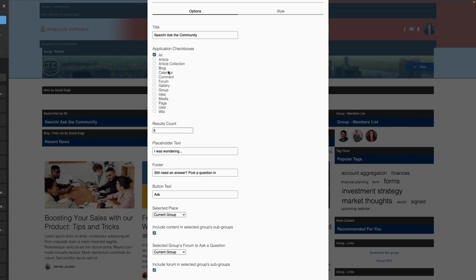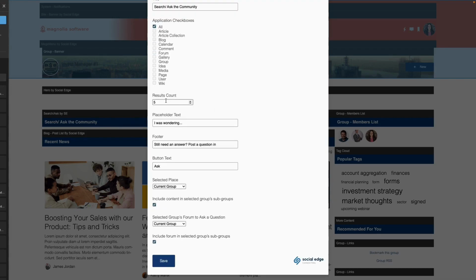You could have all types of content or only specific types of content that is searched for in this search box. How many results do you want to display before it gives you a more button to go through and click on more? That's set here. The placeholder text. So this is the text that appears in the search bubble, and this is fully customizable. So you could change it from "I was wondering" to whatever you desire.